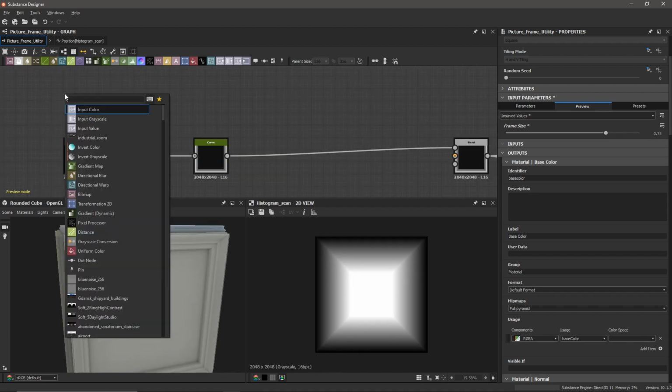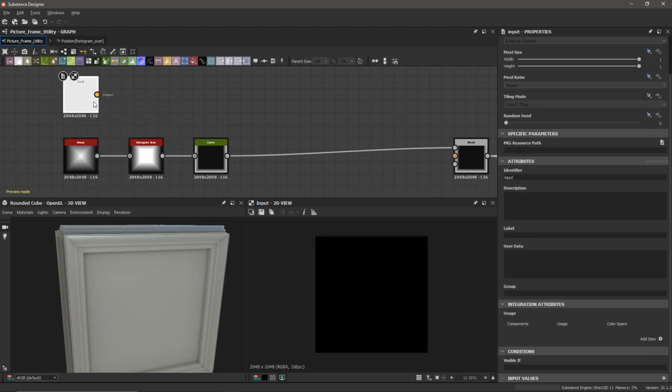Up next, we need to add a color input, so type in input color. This is going to be the photo that we put in our picture frame. When we publish this graph as a substance file, our 3D applications will be able to see this input and let us choose what image we'd like to place into our frame. So double click on the input and go to the identifier and call it photo_input. And I think if you just type regularly, add a space, input, and then as soon as you hit enter, it adds underscores in for you. Then we're going to change the label to photo input in a more user-friendly manner.